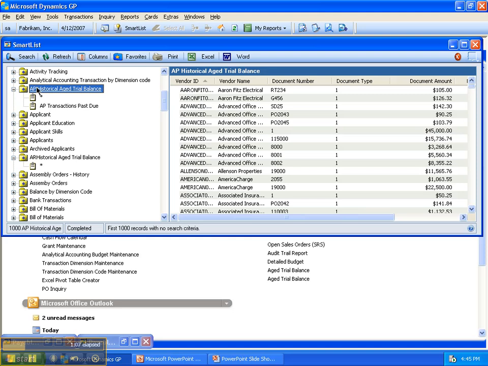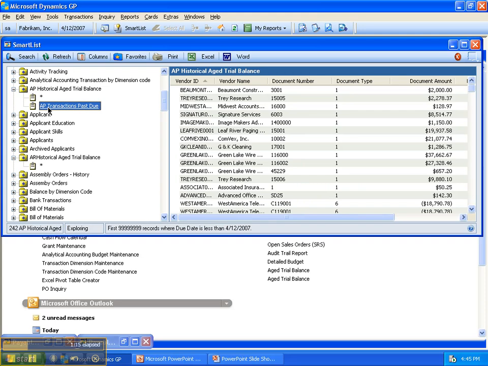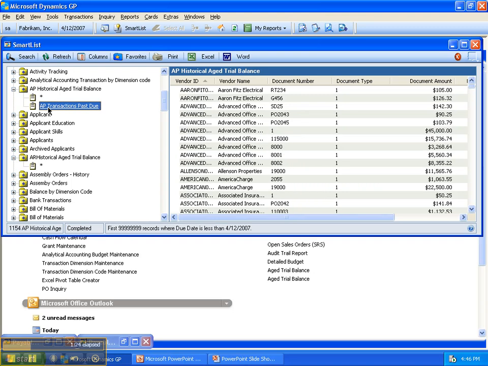Another option available to you is to pre-create filters and save them, as I've done here. In my example, I am filtering historical age trial balance data to show only transactions that are overdue for payment. Each time I run my historical age trial balance, this data will be refreshed with the most up-to-date information, yet keep the additional Smartlist filters that I have made.